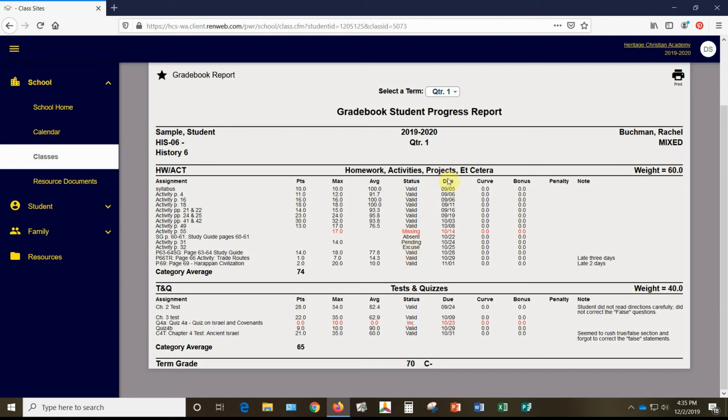The next column is due, which is obviously the due dates. It's pretty self-explanatory. Do be aware some teachers don't use it as due, but when they upload the grade, sometimes it defaults to the date that we uploaded the grade. So if you have questions about when something was due, you can check with the teacher and they'll be able to tell you if you're not certain. The next three categories are curve, bonus, and penalty.